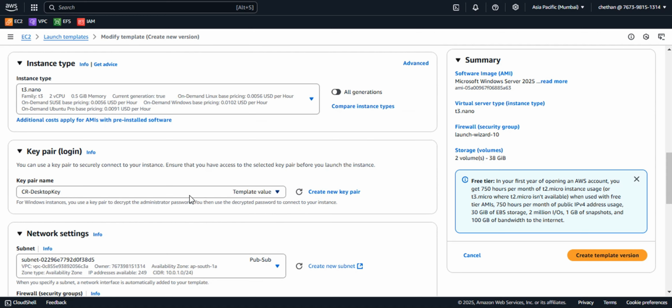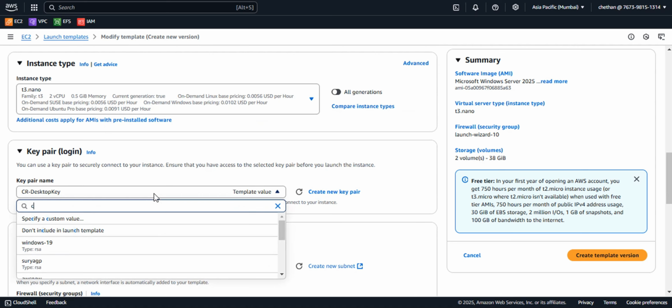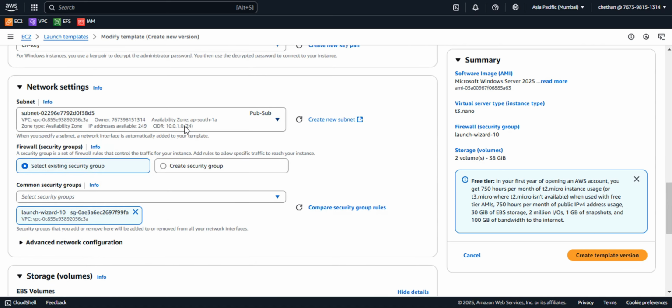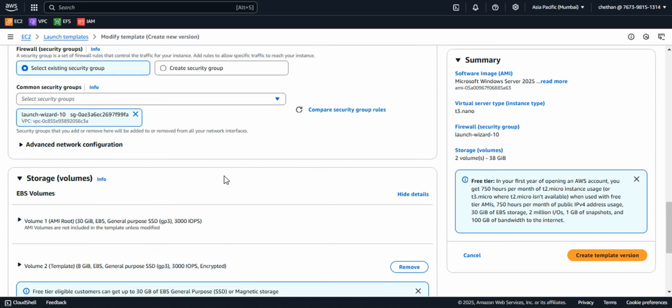And key, if you remember here, I have selected previously CR desktop key. I'll change it to CR key, just a CR key, okay? And subnet, okay, we will keep it the same subnet. So we're not going to change that.